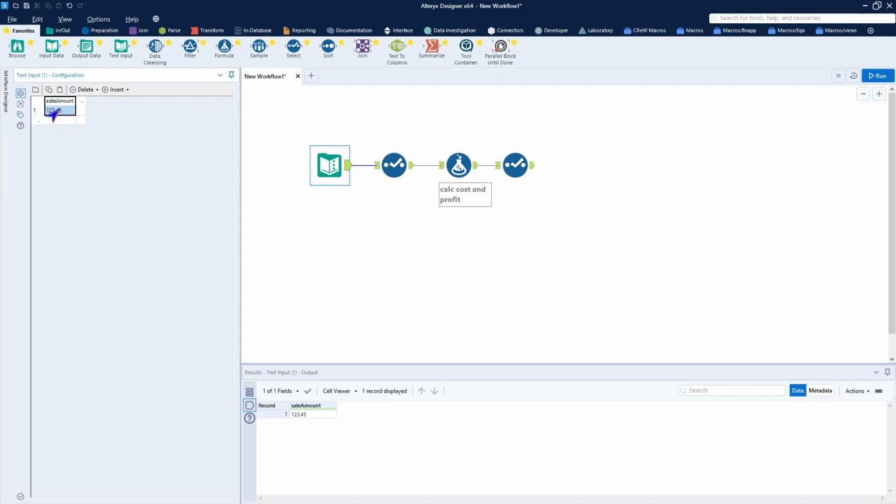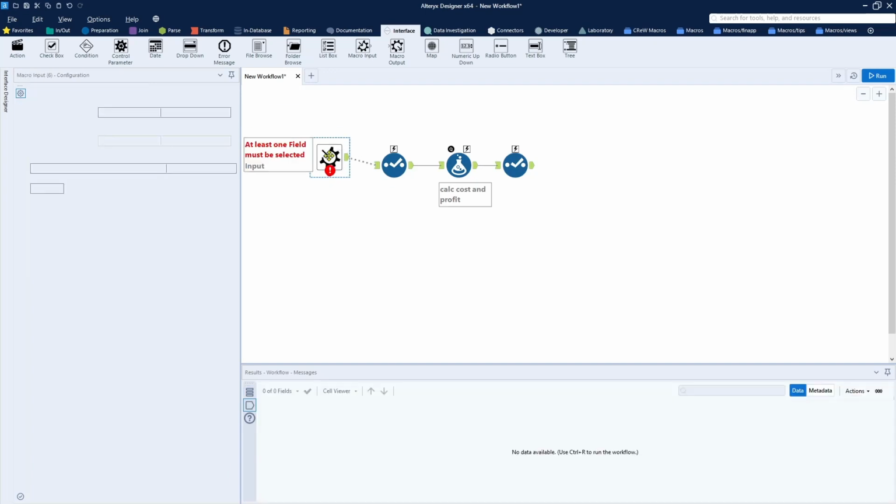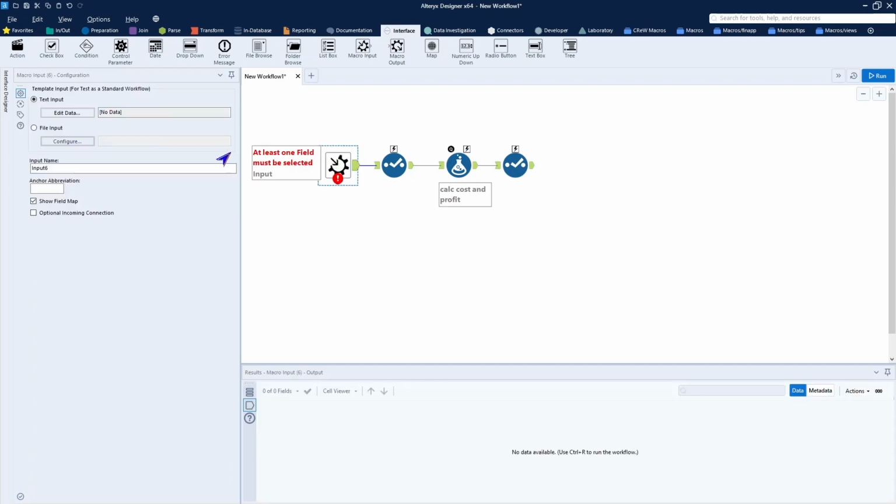So first, we need to have input coming into this macro in order to calculate this fixed cost and profit. Again, what we're doing here from a macro standpoint is simply saying we have a standard calculation. We can pass any data stream into this macro. We have to define what values we need from this input so that the selects and the formulas all work no matter what the data source coming in is.